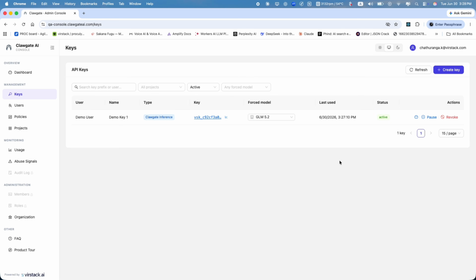Here's the best part. Without touching any configuration, you can switch models right from the Clawgate console. You have full control over the key from the dashboard, and all your usage stats are saved automatically.